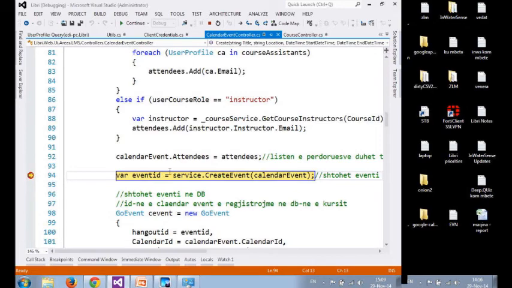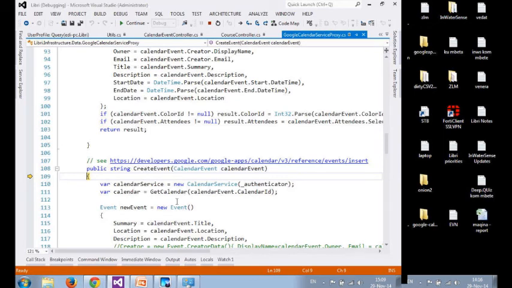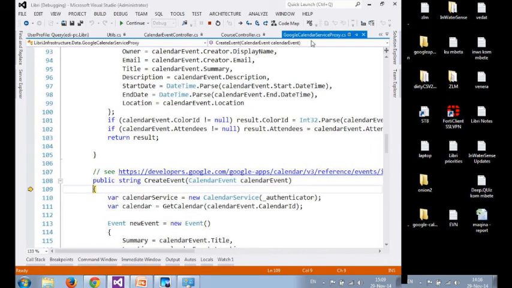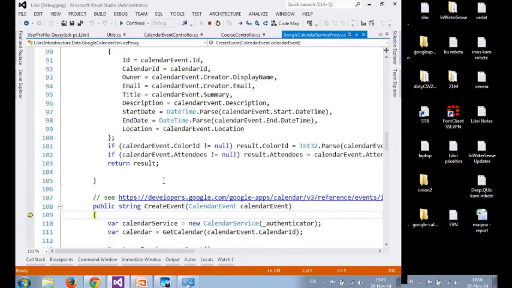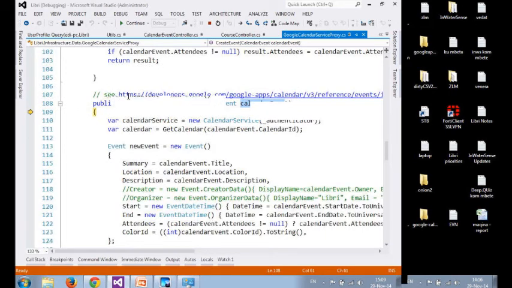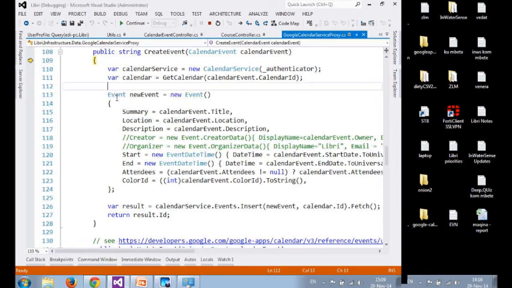I will enter it and step into this Google created class, Google Calendar Service Proxy.cs. I have downloaded this from Google, and it is ready-made for the .NET API. This is the calendar event, the event class, a Google class. And here we get the calendar through the Libri calendar ID. After we get that, this is the main insert function of the event.